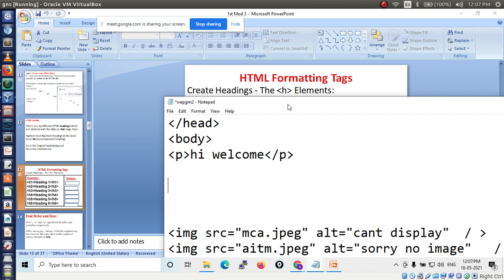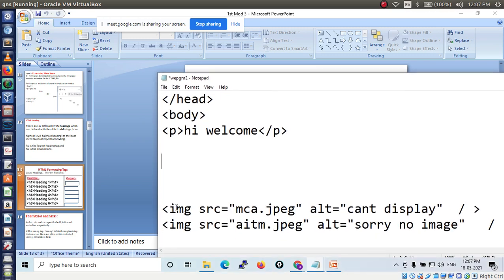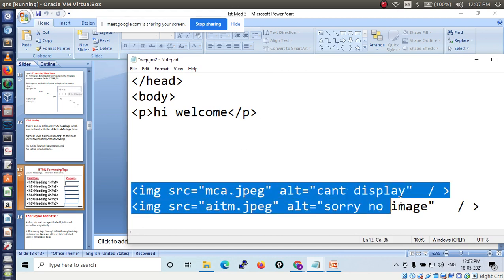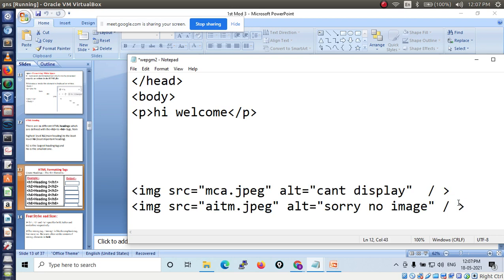Do you know how to give comments in HTML? Comment. Kiran, do you know the comment? How to give a comment? I want to give comments for these 2 lines. I don't want to display these lines. Anybody know the comments?